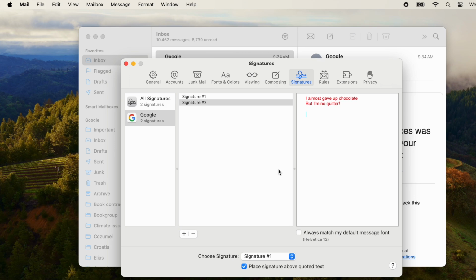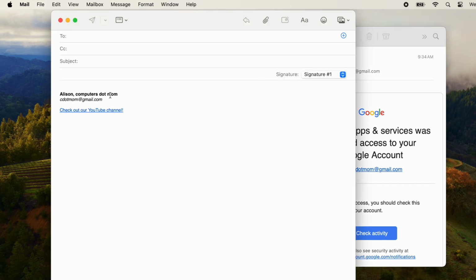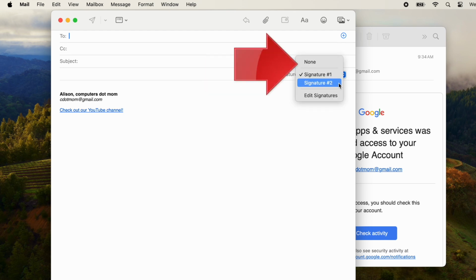Now let's try out our new signatures. We close the Signatures window and we're back at the main Mail window. Click the Compose button as usual to start a new email, and your beautiful new signature automatically appears at the bottom of the message area. Note that if you want to use a different signature in an email, you can access it right here. Just click the signature option and choose the one you want, or none if you prefer. You also have the option to go straight to the settings to edit your signatures.